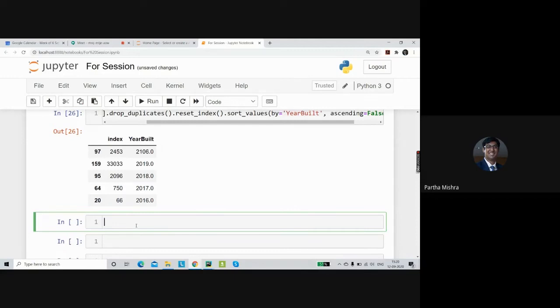So for doing that, we are going to take the help of the replace function. So df of, we need to change the year built, dot replace, and we want to replace 2106.0 to 2019.0. And we don't have to again do the override, so I'll simply mention inplace is equal to true, so that we don't have to assign it back to some other variable and complete the task.